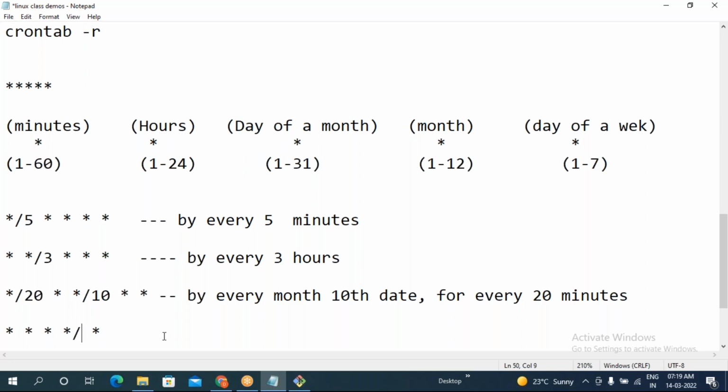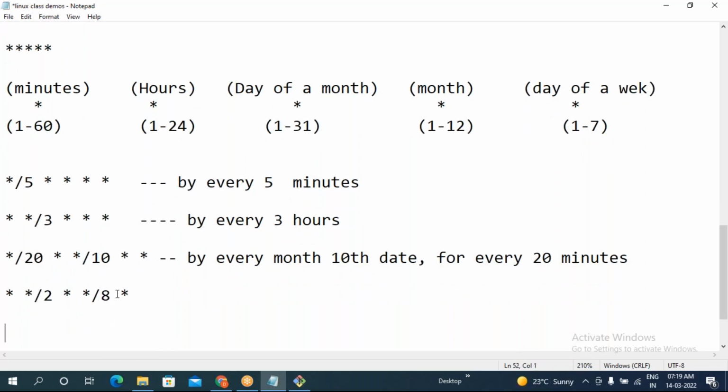Of course, let me use some other number to make us confused. What does this mean? Fourth star, 8 means August month. Every August month. Every August month at what time? Every August month means at what time? This is the meaning. Every August month at what time? It has a meaning.